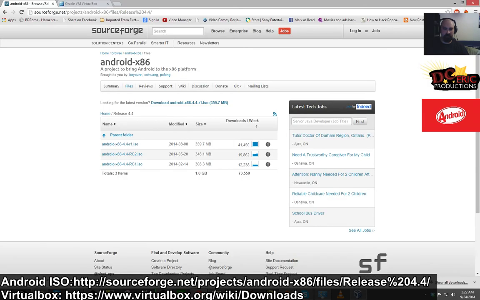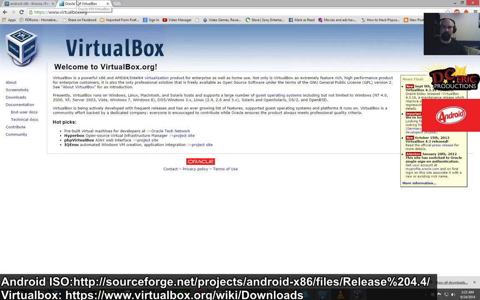So we'll go here, and you use the links at the bottom there that'll show you here. It'll also be in the description so you can get there faster. So the first thing you're going to want to do is download the Android x86 4.4 R1. That is the latest version. So just click on that and the download should begin. I already have it downloaded, so I do not need to download it.